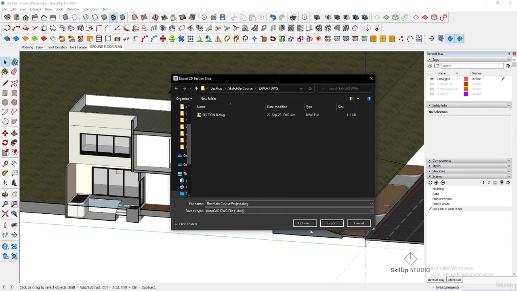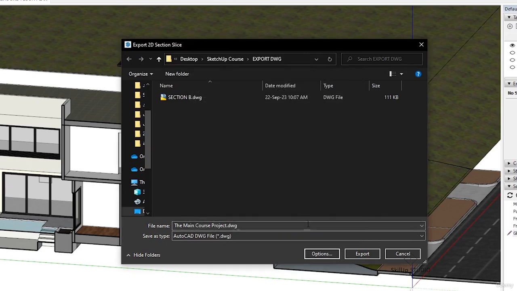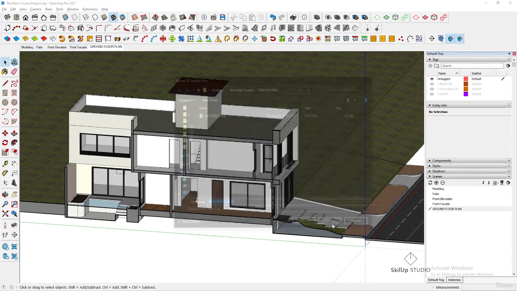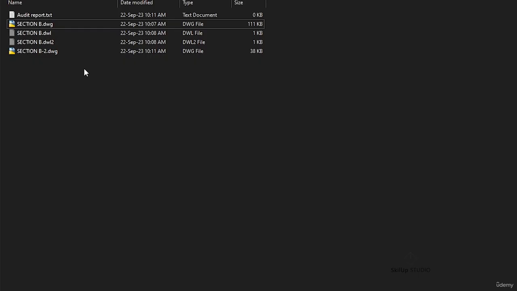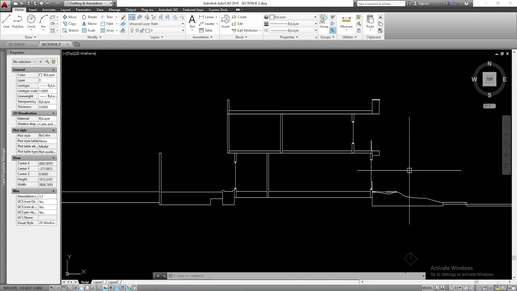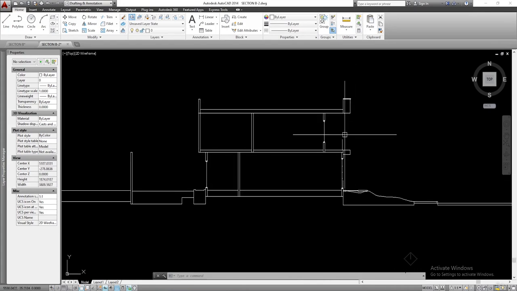So select DWG, then click on Options, check the AutoCAD version, then the scale, and click OK. Then name the file. We will name it Section B2. Then click Export. You will notice that only the lines intersected with the section plane are exported in Section B2.